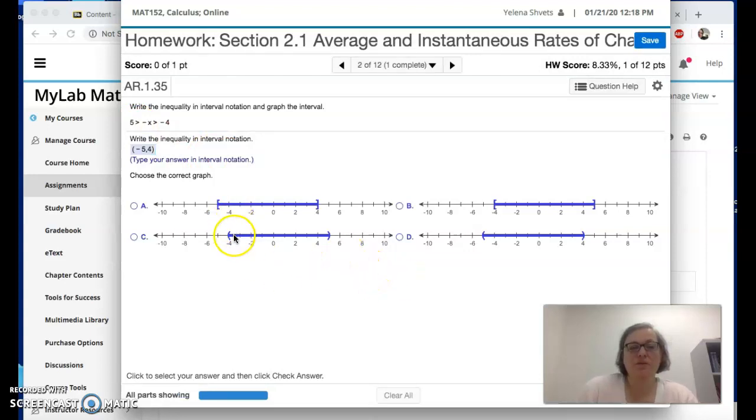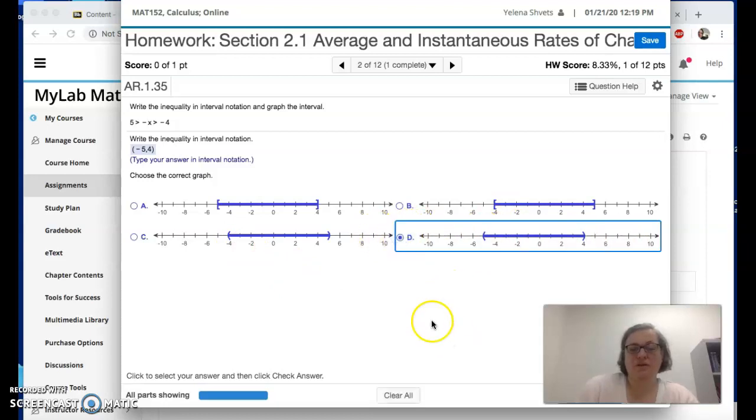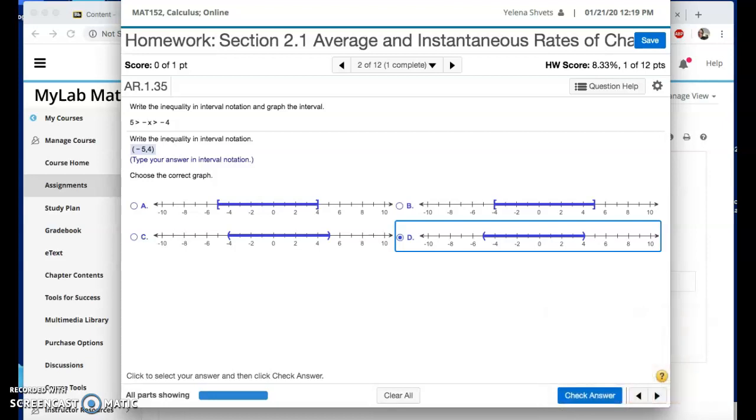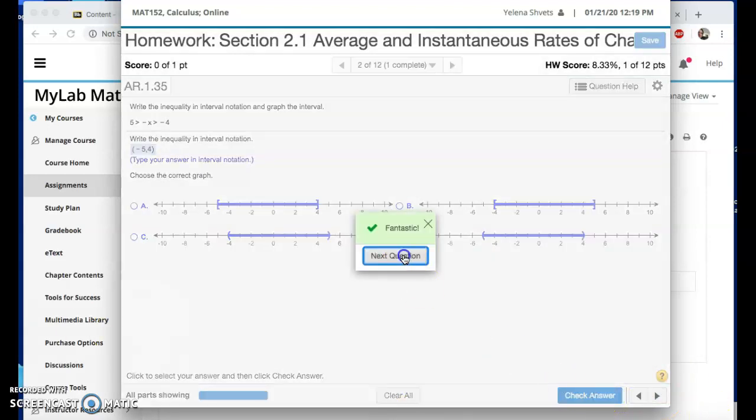Now I'm asked to find the correct interval. So we're going from -5, which is this, up to 4. So it looks like it's this one. Check answer. Yes, next question.